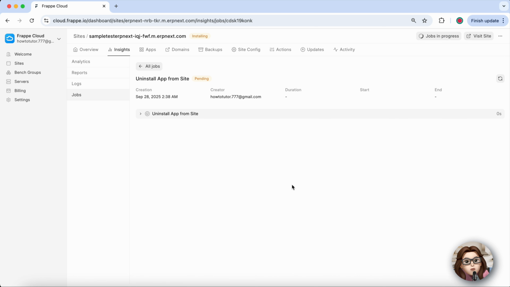And that's it. Regularly reviewing and removing unused apps keeps your system clean, efficient, and optimized.